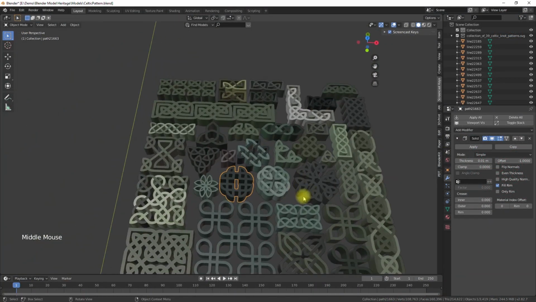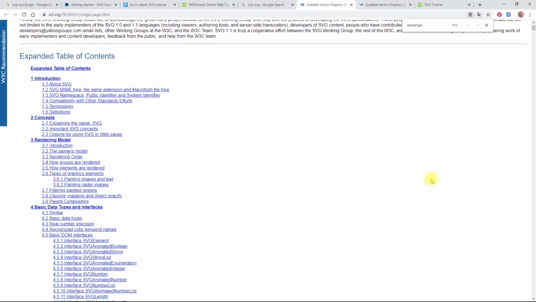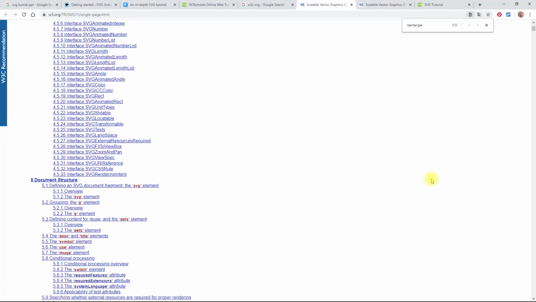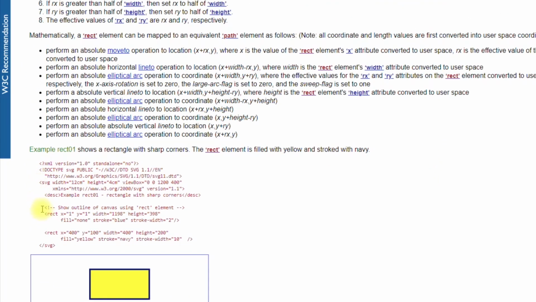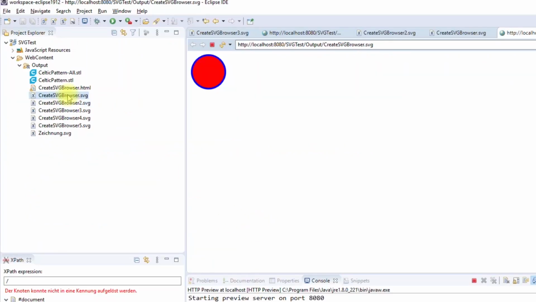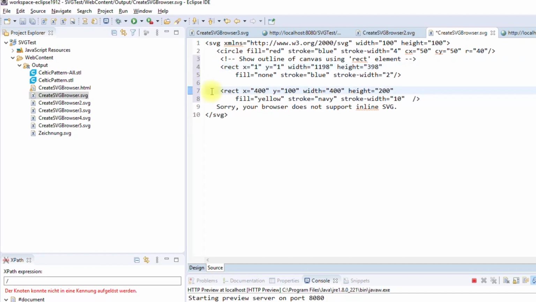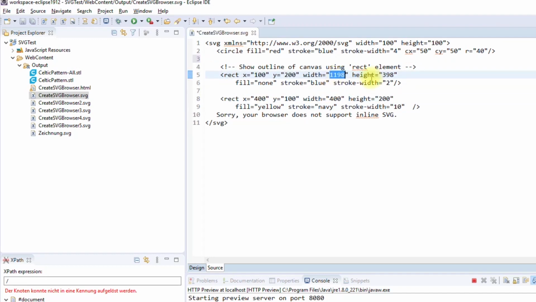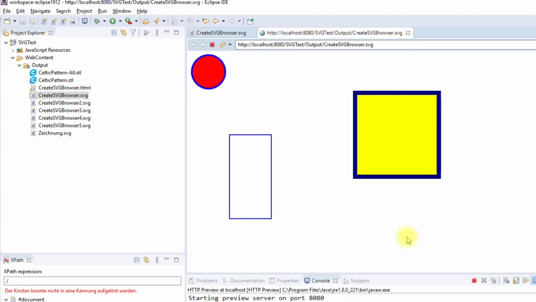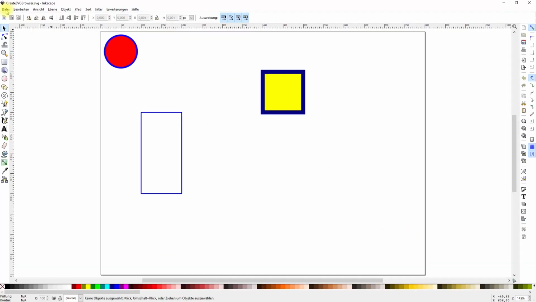SVG stands for Scalable Vector Graphics, therefore the acronym SVG. SVG is a specification based on XML and recommended by the World Wide Web Consortium to display two-dimensional vector graphics in the World Wide Web. SVG files contain instructions for 2D drawings in XML notation. These notations can be interpreted and drawn by SVG-capable interpreter programs, for example your browser or other software components.